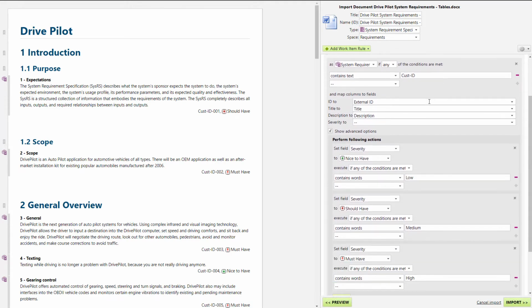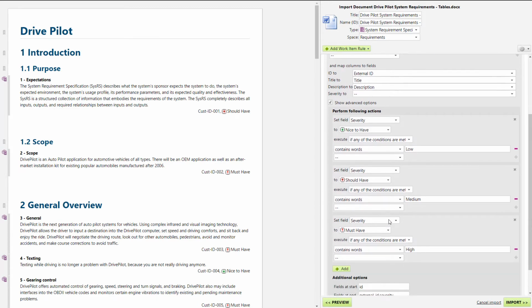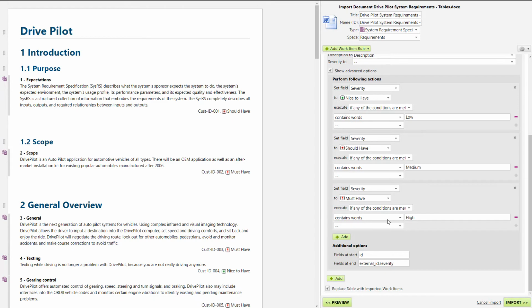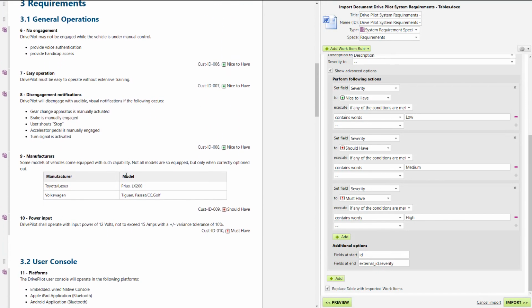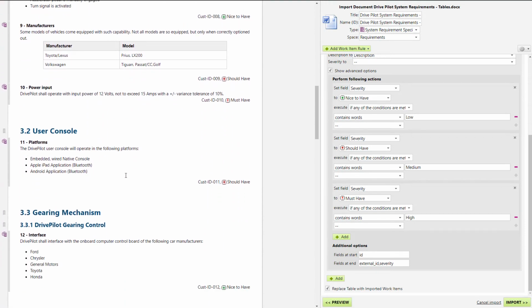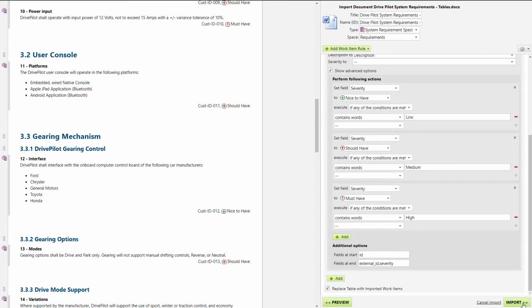Furthermore, we would like to map severity values to our data model. For example, low means nice to have, medium means should have, and high equals must have. The preview dynamically displays the results of the rules applied to the current document.